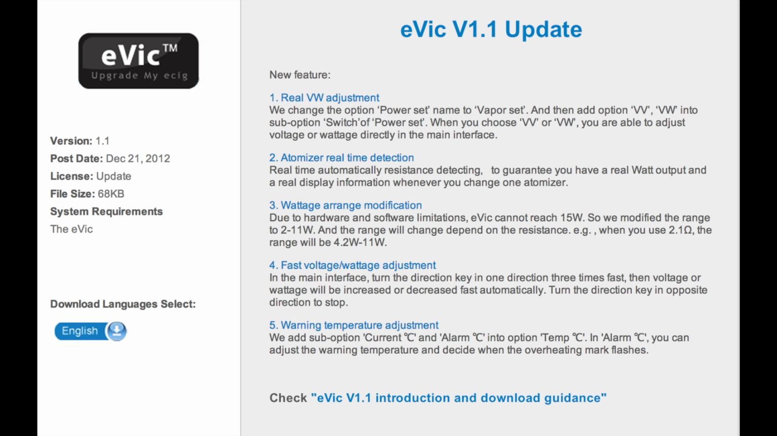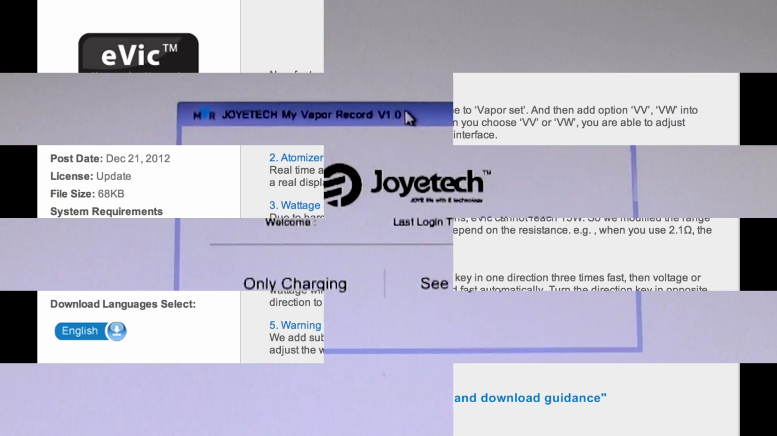They give you the fast voltage wattage adjustment. Basically, if you turn the direction key 3 times fast, then the wattage will increase or decrease automatically fast. And then the warning for the temperature adjustment, you can actually set the alarm to the temperature you want instead of just having that automatically set. So those are the updates for the version 1.1.